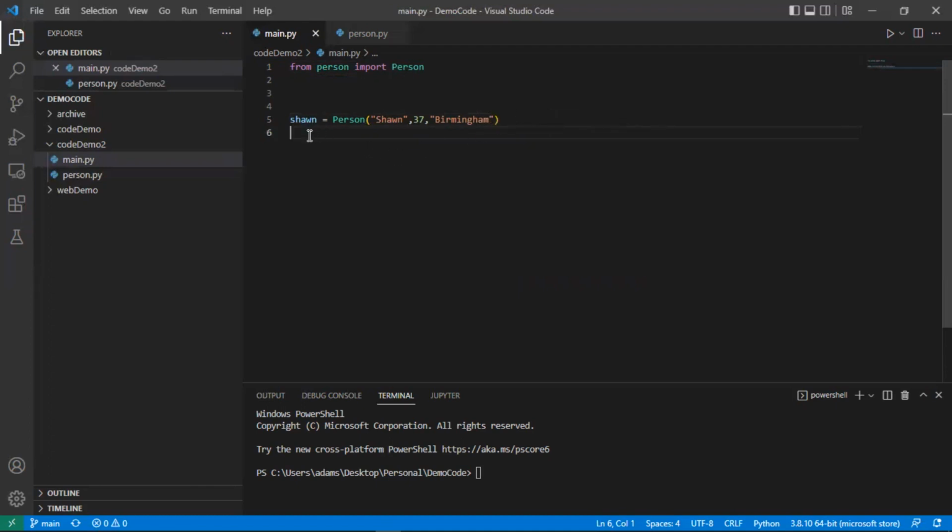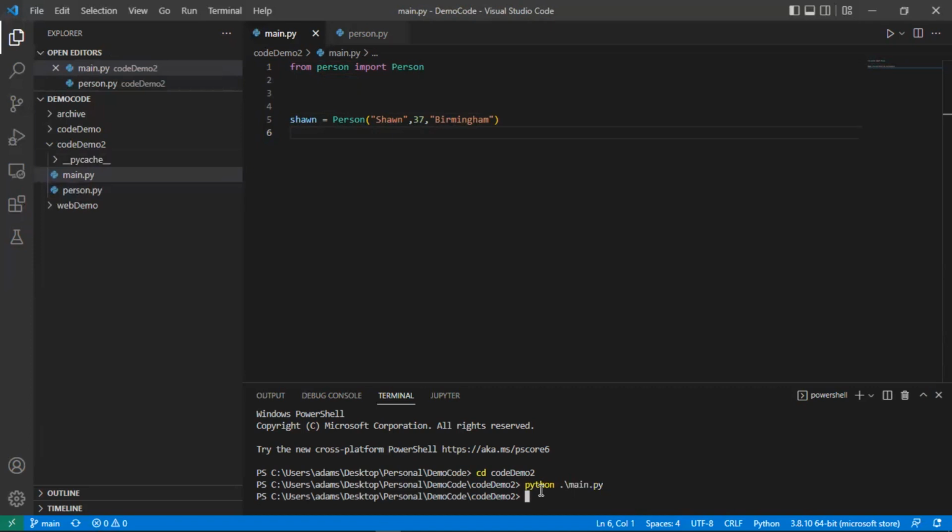All right. So now, if we do that and we run our main.py, again, actually, I need to move into the directory. I'm only in the demo code directory. This code that I created is in code demo 2. All right, now if I do python main.py, maybe we don't really see anything happen, but the code did execute.